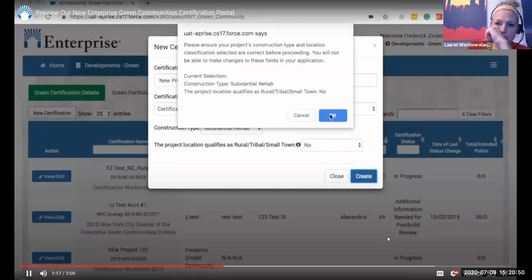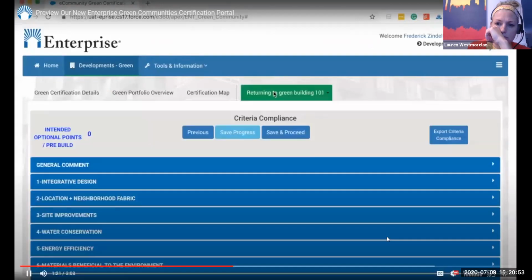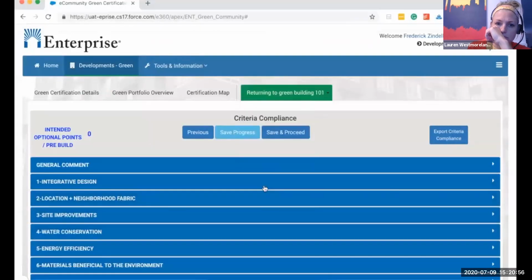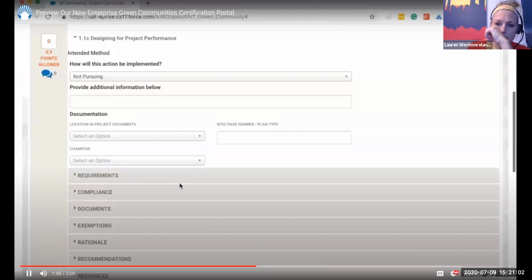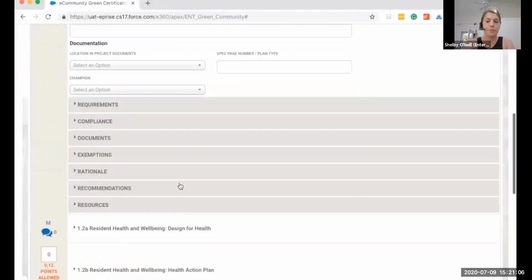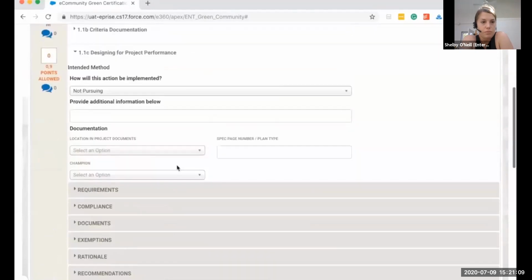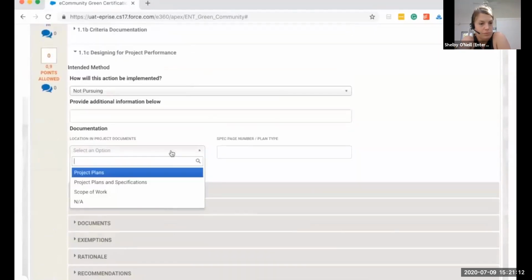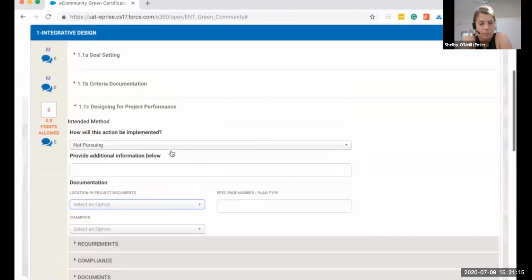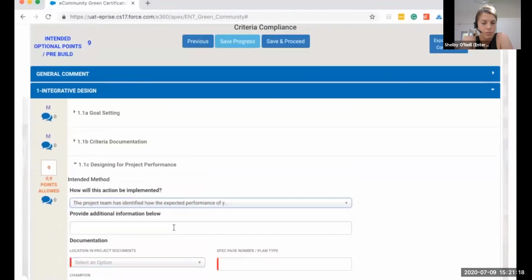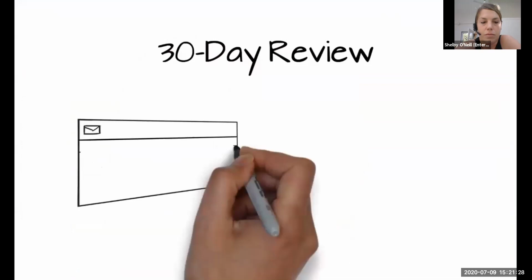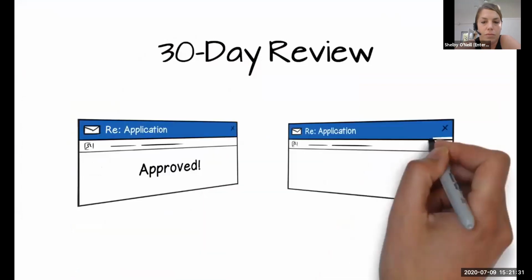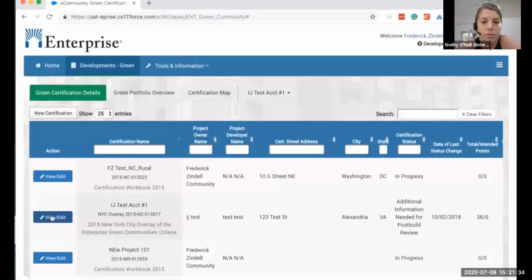Now you'll be able to input project information and capture your criteria compliance. This is your hub for tracking everything related to your certification, but it's also a tool to assist you in the process. You can view compliance, exemptions, rationale, recommendations, and resources for each criterion. And as the project progresses, you can enter new information and upload documentation. You'll be able to track certification points and choose which goals make sense for your project. Once you've submitted your application, it enters a 30-day review period. Afterwards, you'll either receive an approval by email or a request for more information. To revise your application, return to criteria compliance.